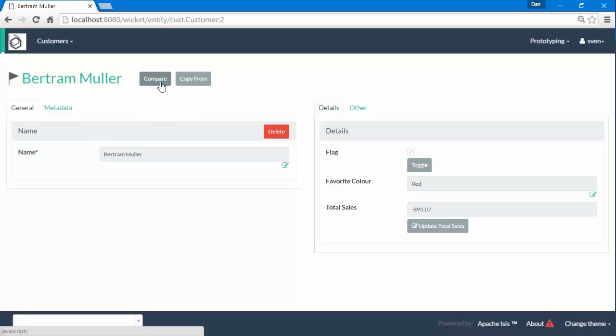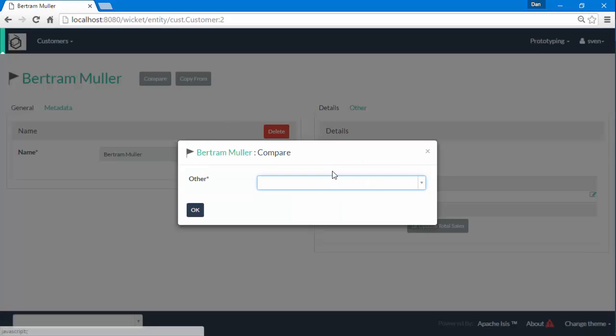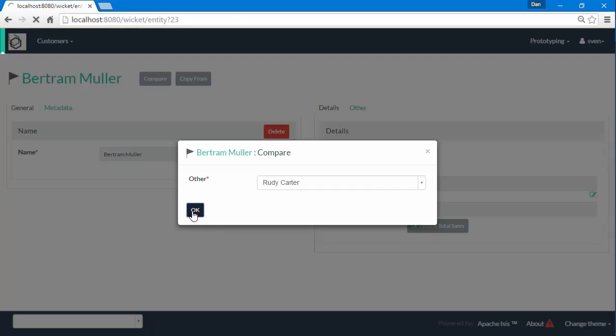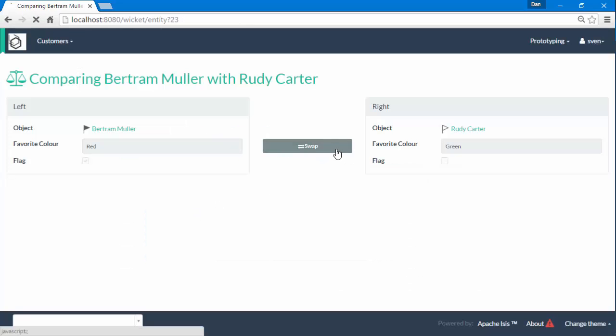But then I have this action compare, which is a mix-in action that lets me choose some other customer, and then I can compare them, and I have this ability to swap their details. So this isn't an entity, this is a view model. It's a different type of thing.